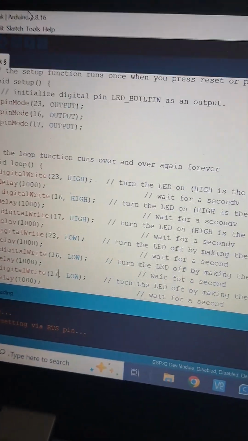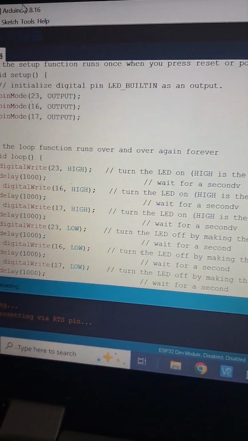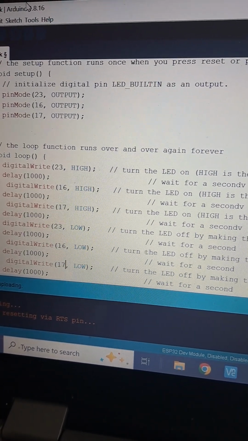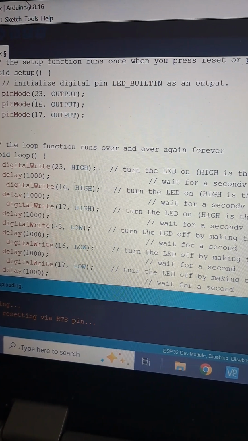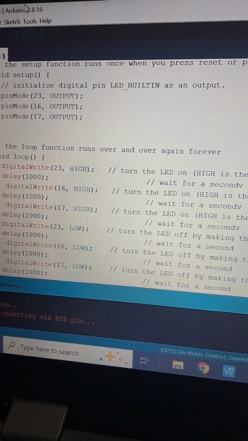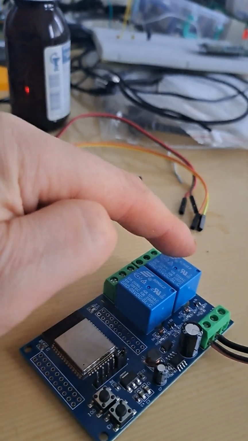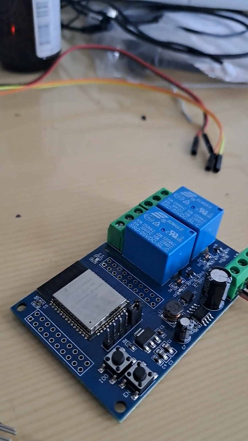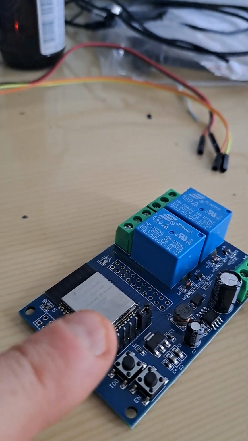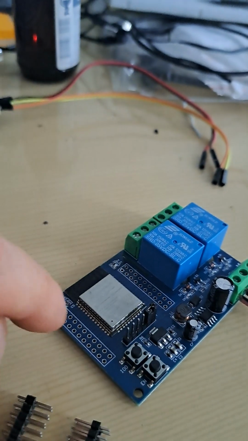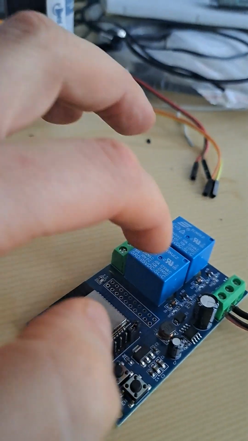What do you do in the Arduino IDE environment? Port 23 is the LED pin on the board. Port 16 is one of the relays, and 17 is another one. So 16 is this relay, 17 is this. Those are the two pins which are attached to the microprocessor. So pin 16 controls this relay, pin 17 controls this relay.